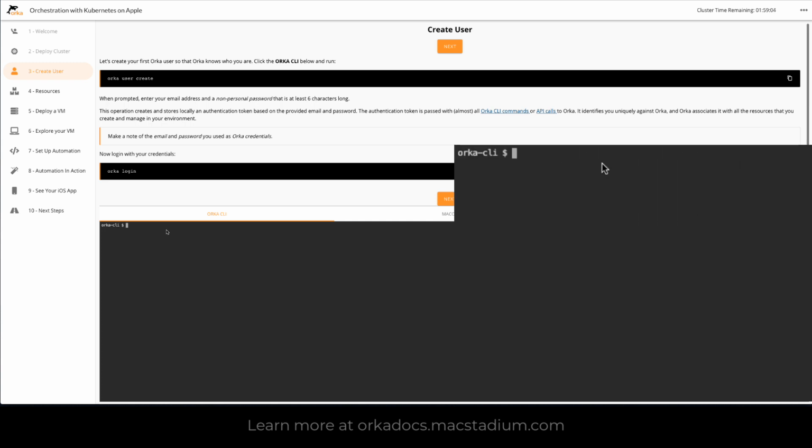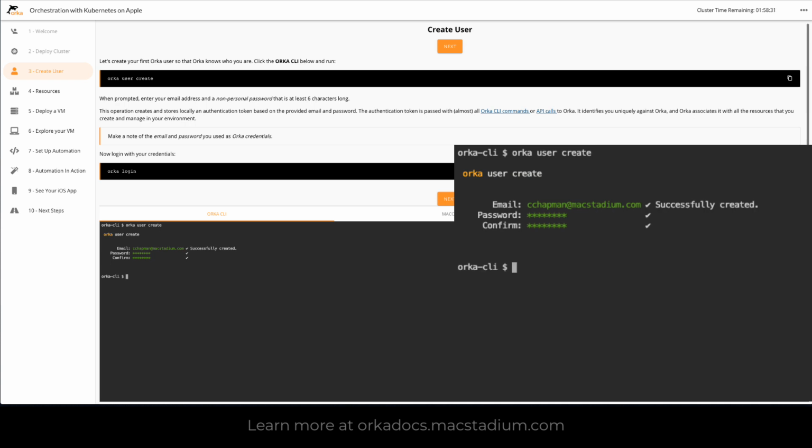Orka uses locally authenticated users. So we're going to do Orka user create and hit enter. And we're going to be asked for a username, a password, and to confirm that password. Once that's created, you'll get a success message, everything will light in green, and you'll see all the check marks. And now you can do an Orka login.